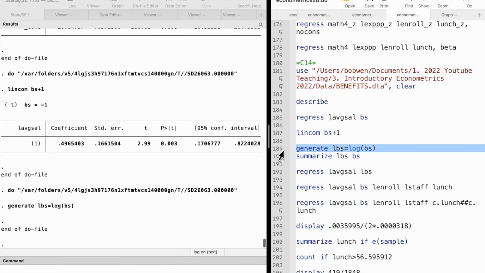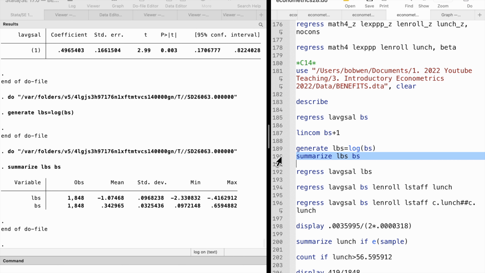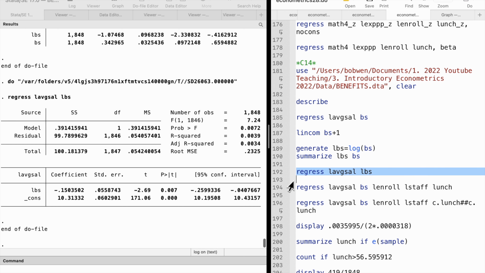In part 2, we define LBS as the log of BS. We use the summarize command to compare the range and the standard deviation of the two variables. The log term has a wider range than the level term. The log term also has a larger standard deviation than the level term. In part 3, we regress the log of salary on the log of the benefit to salary ratio. The R-squared drops compared to the model in part 1.